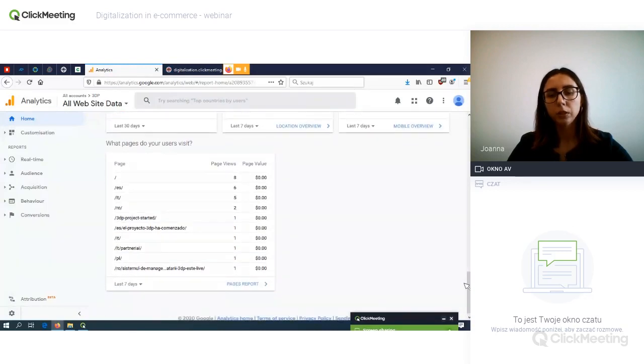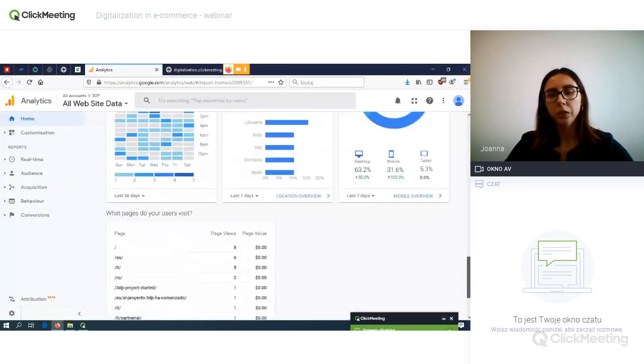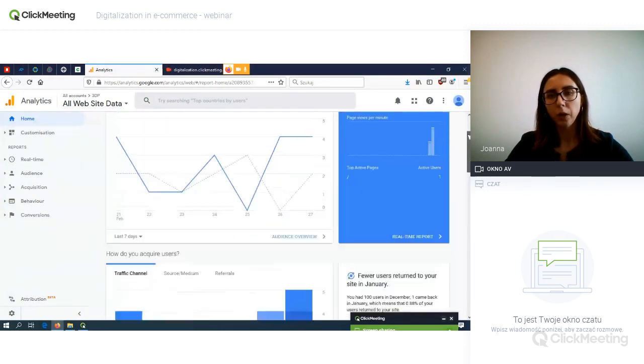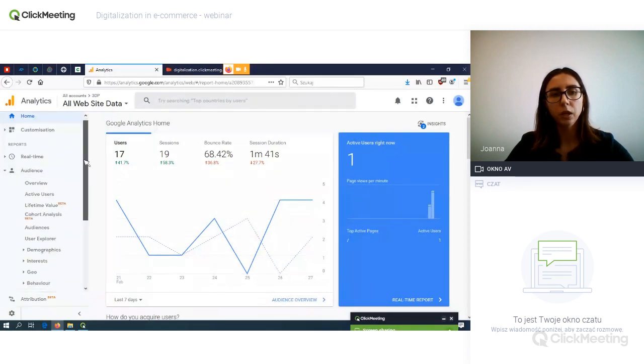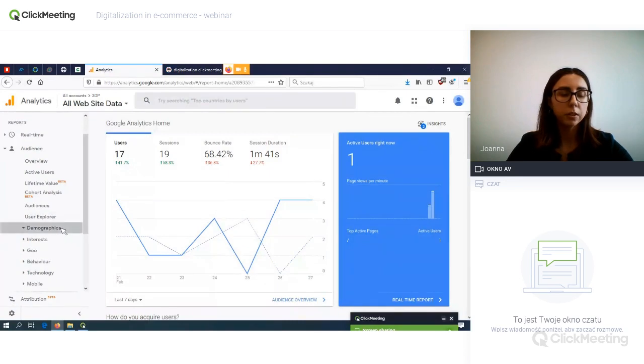You will also find out, in this case, what pages your users visit most often. So this is a general overview you get when you log in to your Google account. Then you have some additional information here on the left. You have sections like audience, acquisition, behavior, conversion. In audience, you can, for example, check the demographics of your audience.